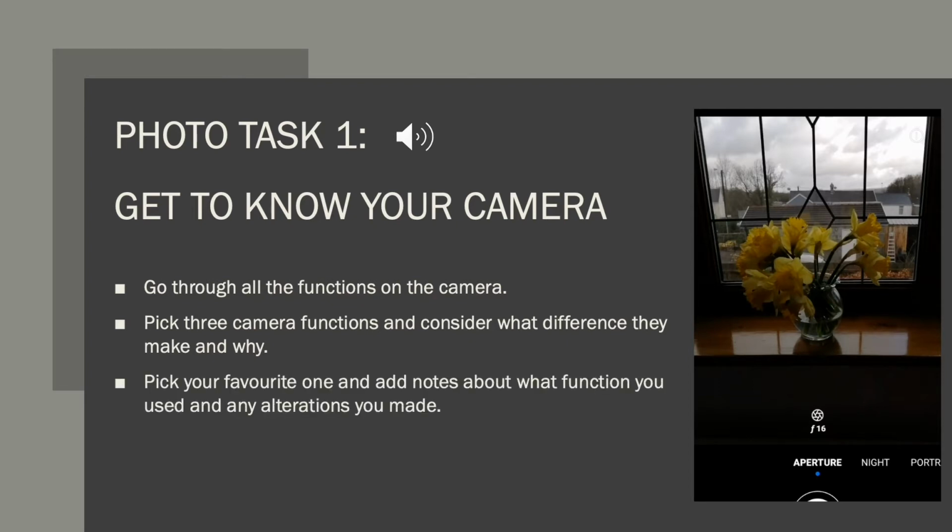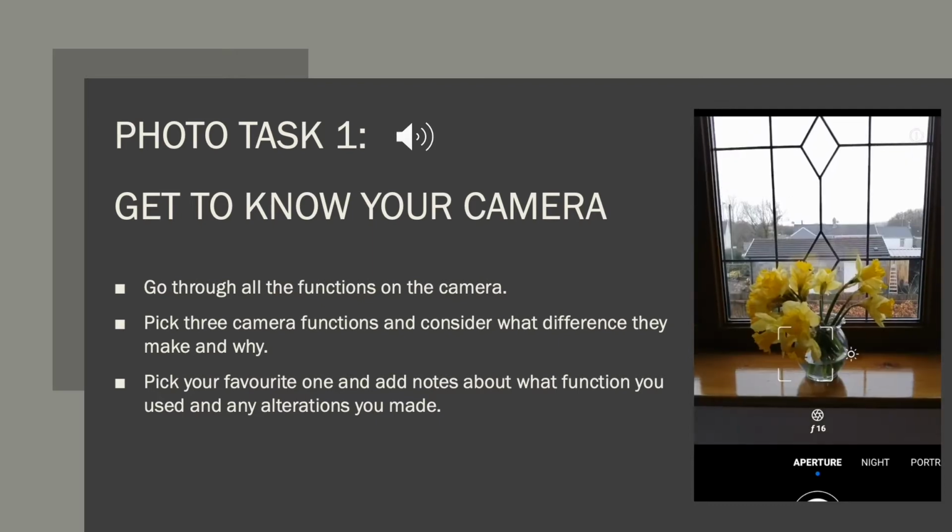I've got a Huawei phone, and obviously they might alter from phone to phone, but they should look pretty much the same. And I want us to pick out 3 camera functions and just have a think about why they're different and what difference they make. Then I'm going to ask you to pick out your favourite function and write a bit of notes to explain why they're your favourites. So let's have a little look at the functions we can control within our camera.